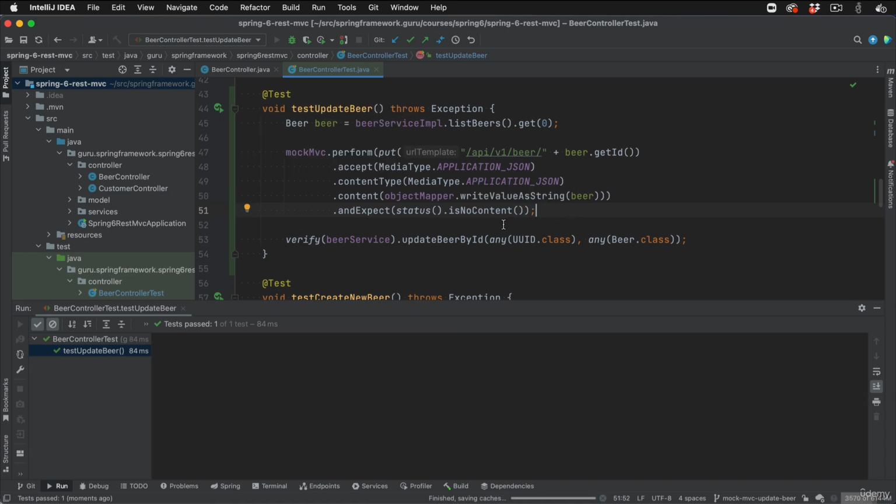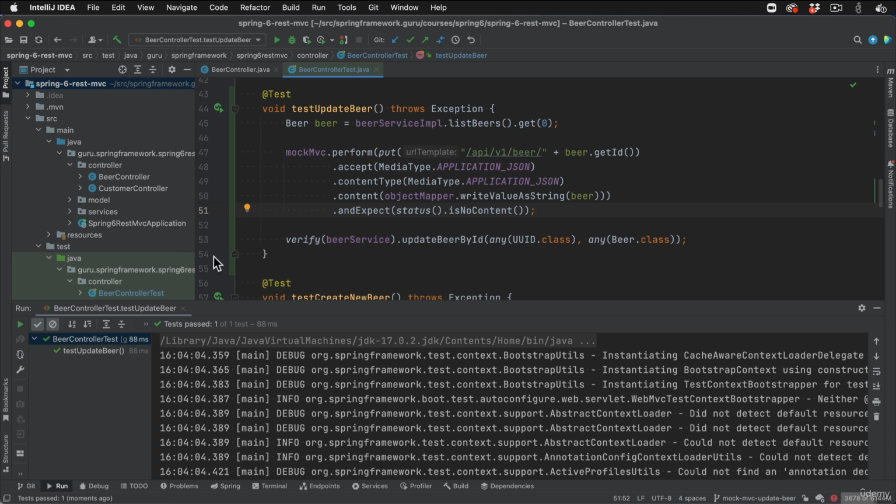Run that one more time. So this verify is verifying that the beer service update beer by ID was called one time, and the parameters are going to be any UUID or any beer. And we can update this to use what's called an argument captor if we did want to do that. And I'll work an example of that later into the course.